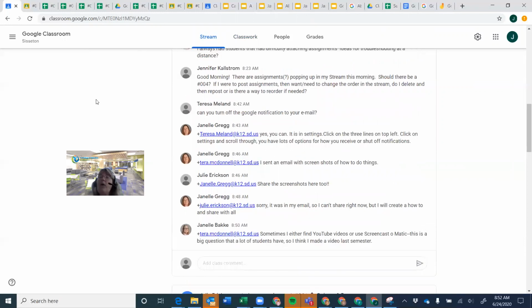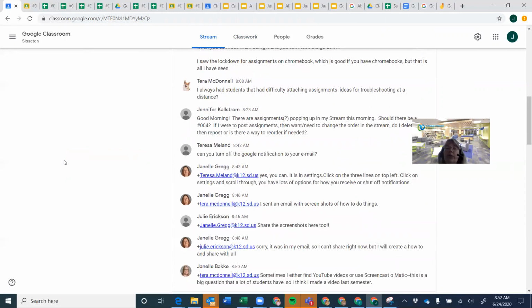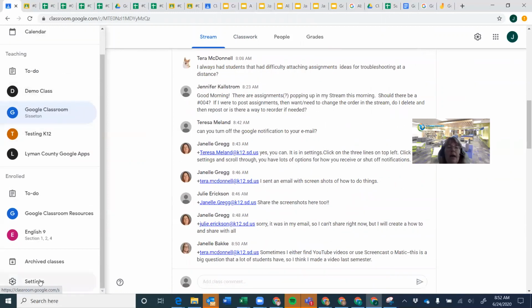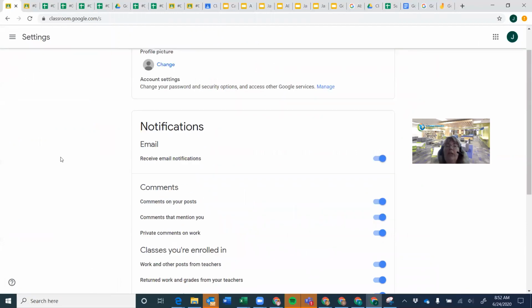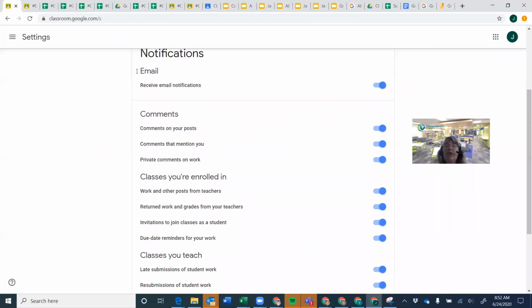That was one of the things I wanted to show you today, because I'm assuming that you're starting to get notifications from me, and I am getting notifications from you like crazy. So how do we manage that? When we're in Google Classroom, and this can be you as a teacher or you as a student, you have your hamburger menu. If we scroll all the way down, you see your settings. In your settings, this is where we look at your notifications.